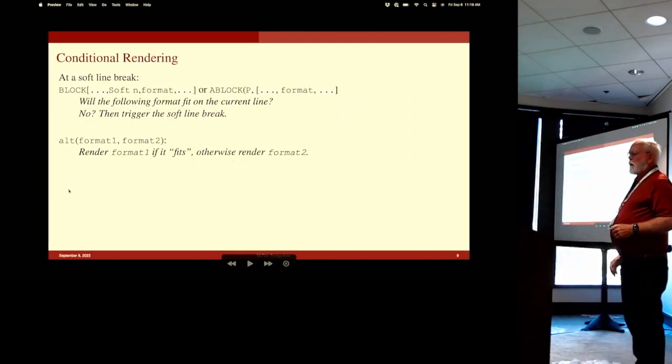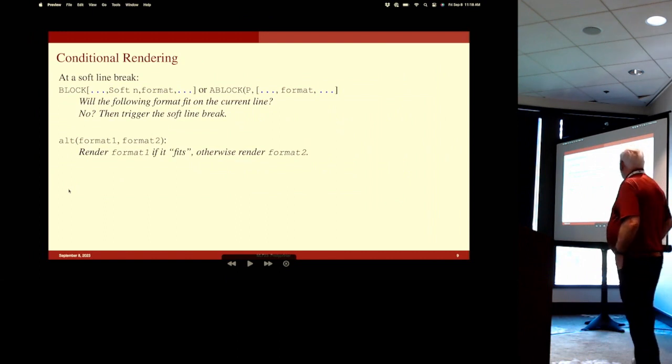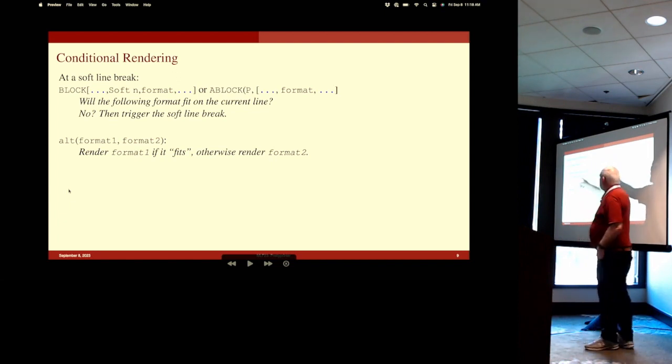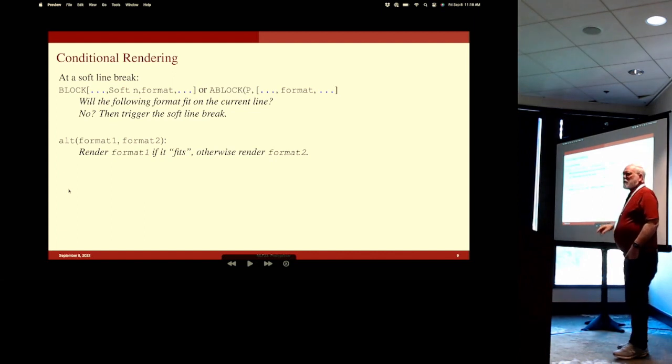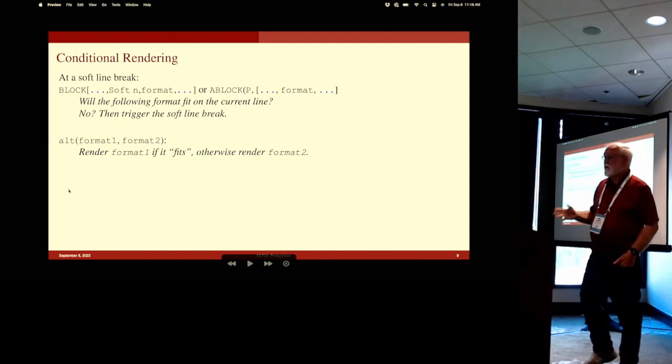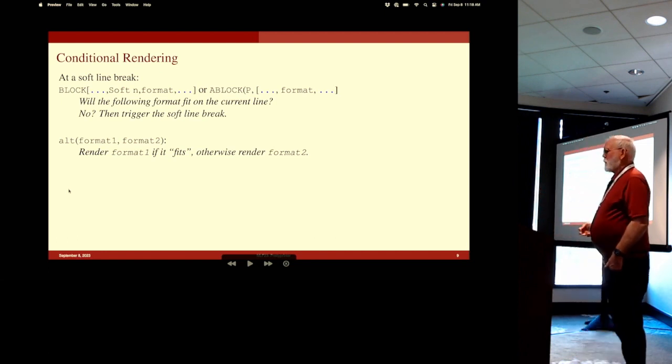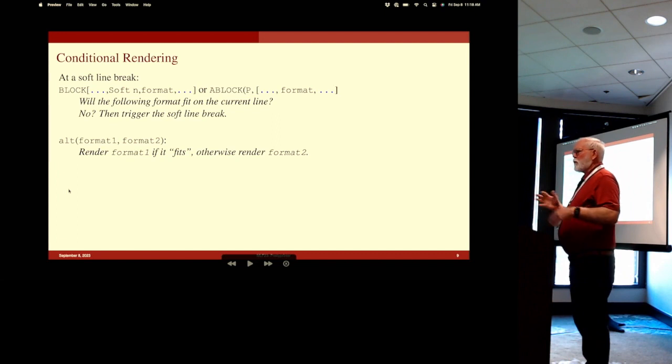Right, so conditional rendering again. At a soft line break, which could be like an ordinary block with a soft break in it, you're basically going to measure the following format, and if it fits, you just continue, or if it doesn't fit, you break the line and start on a new line. Now, when you break the line, you start indented to the current block left margin.